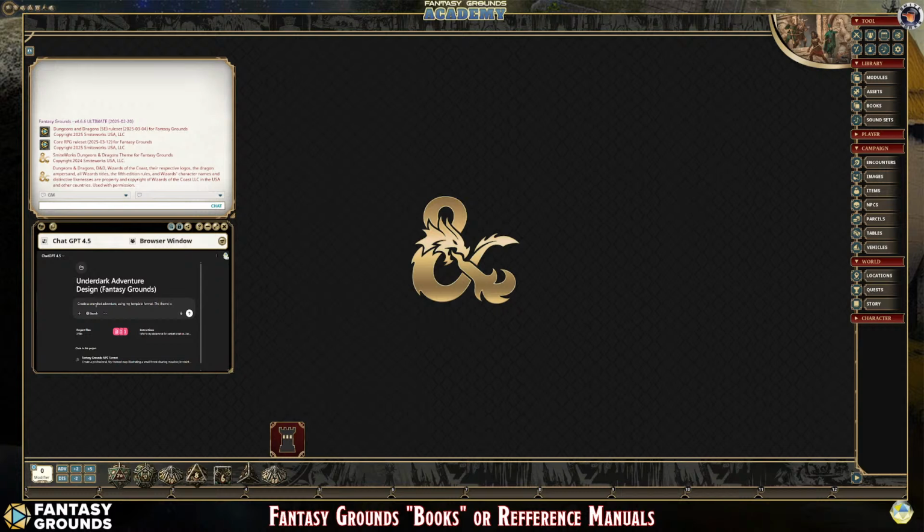The theme is a, let's say, a smuggling ring that originates from a Duergar outpost into a, we'll say, a settlement that is closer to the surface world, something like that.